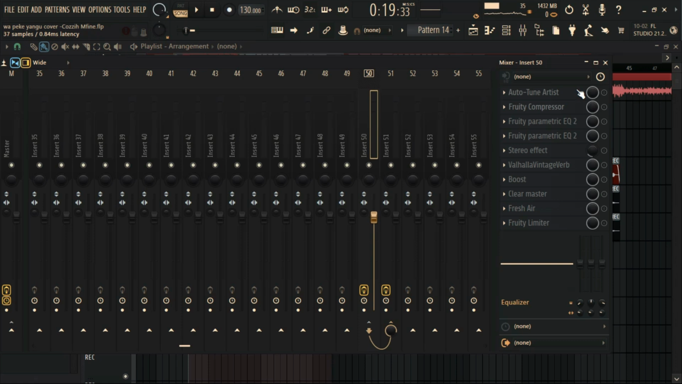Now when you come to insert 50, you can see there is no plugin, and now we can just listen to the vocal by itself like that. You see, listen.